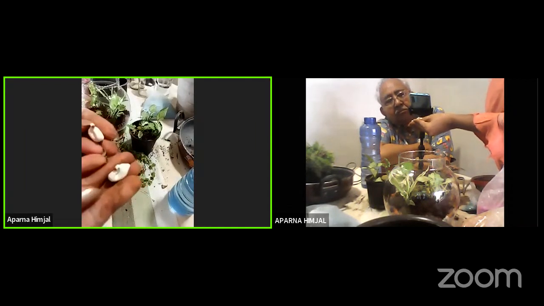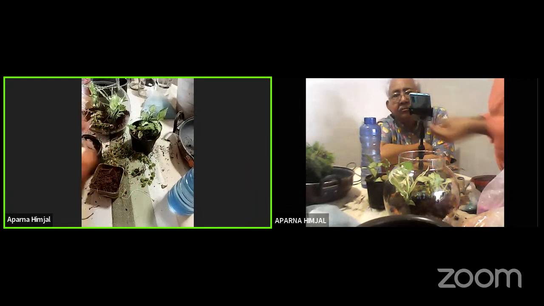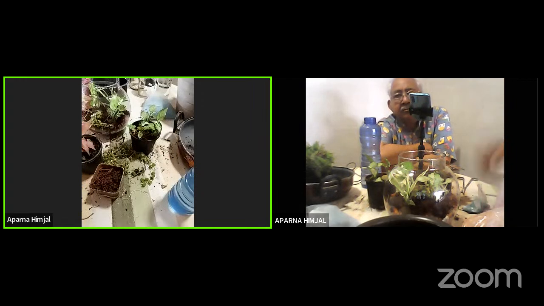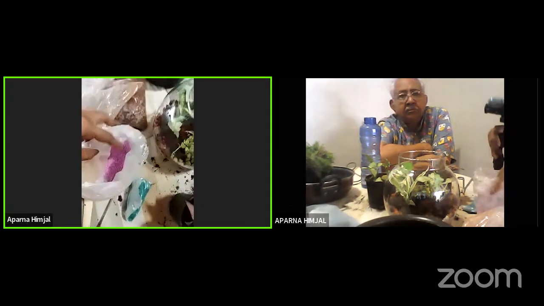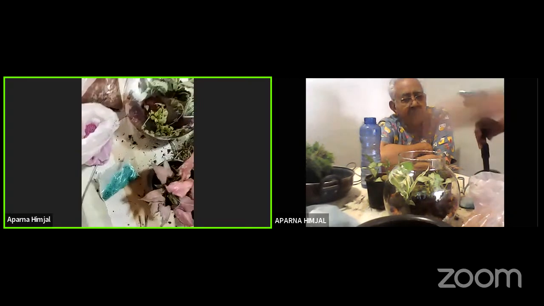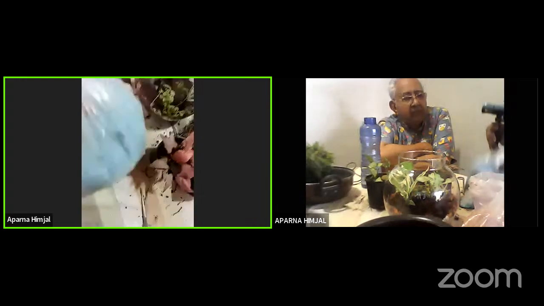Something like this you can use. You can create a pond using blue sand. I'll just show you the variety of sands. Now, this sand is also available in the aquarium shop. Okay, this is pink, this is green, and there is a blue color.